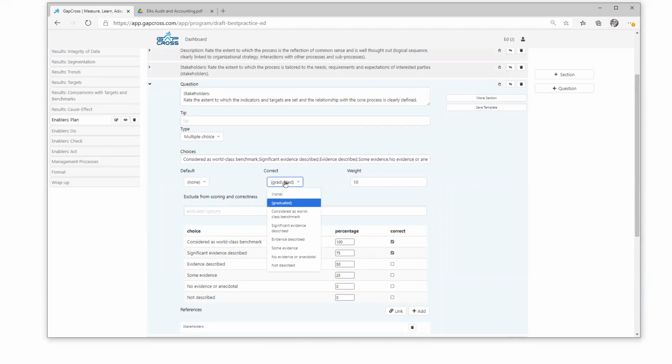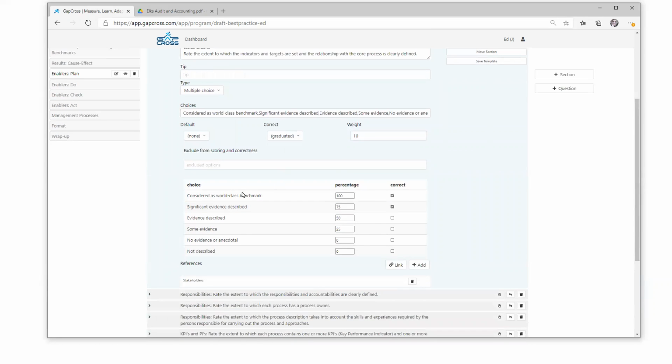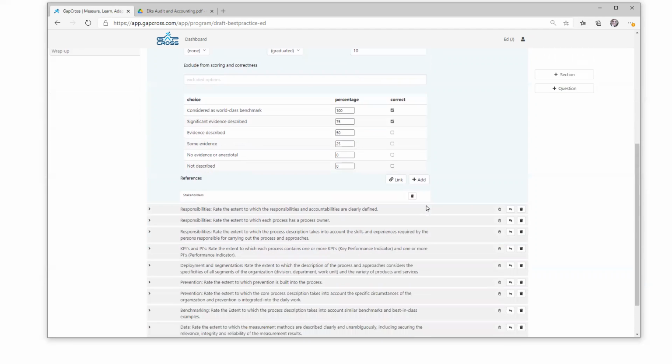So in this case, we could say that any one of these answers is the correct answer. But what we've done is we've selected the graduated type. And so these different answers carry a different percentage weight of the total weight that this question is worth. In this case, this question is worth 10 points. Other questions in this particular audit might be worth 5 or 1 point, depending on how much risk they present for the application being assessed. And then we can specify what's correct.